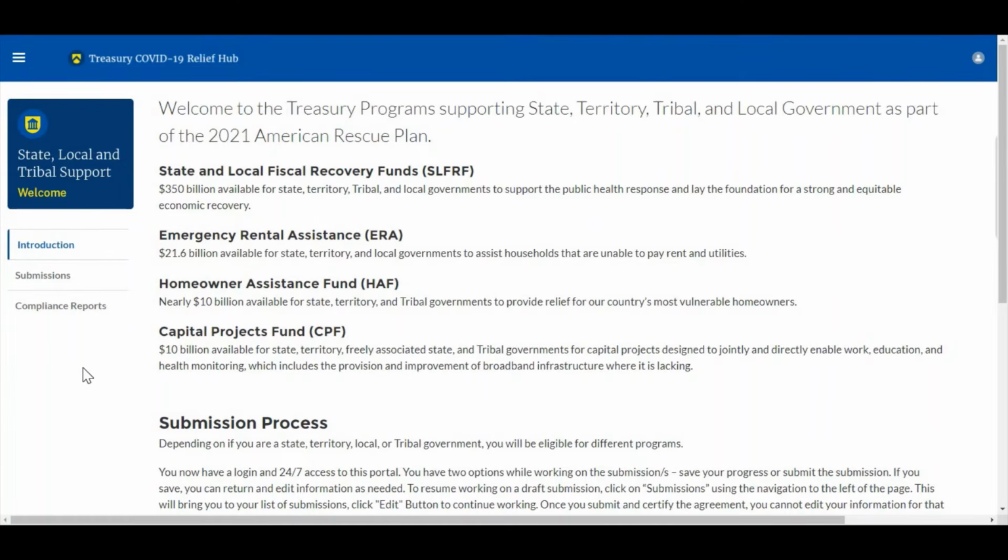If you have any additional questions, please reach out to the email address slfrp@treasury.gov for additional info.